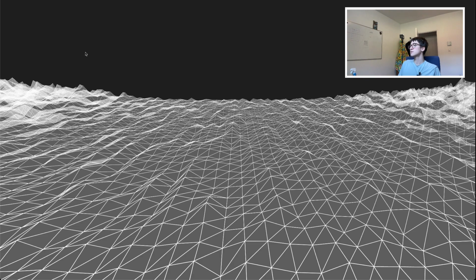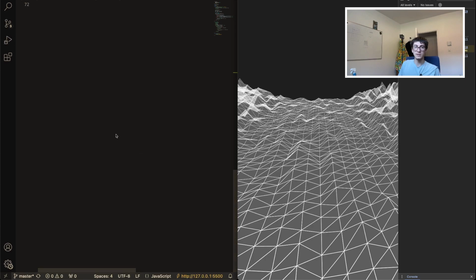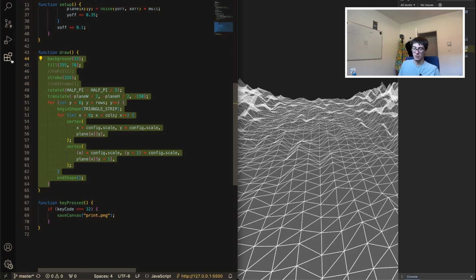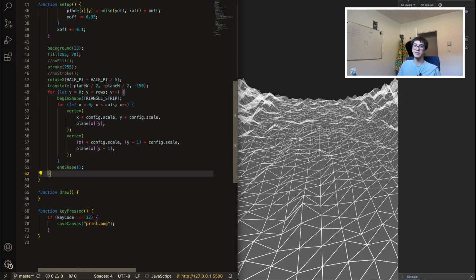It looks a bit weird. Right now it's really glitchy. This is most probably because there are a lot of vertices to render at once. So what I'll do is remove this from draw for right now and put it in here, since it's not really changing that much.